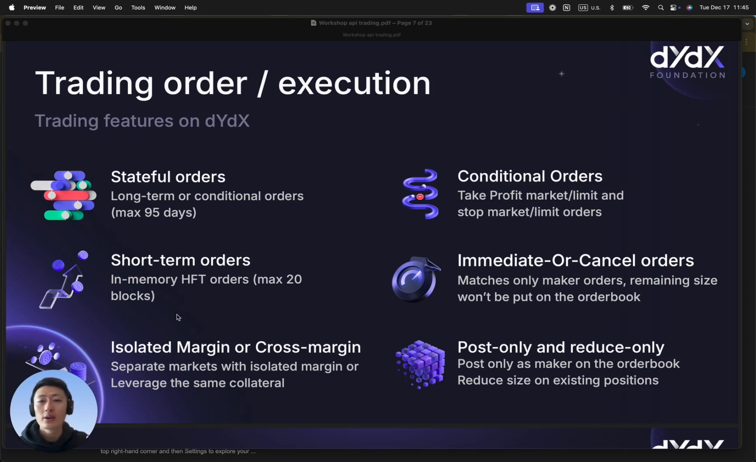And then what is specific for dYdX is that there's both cross margin and isolated margin. So by default, your subaccount will be on cross margin.